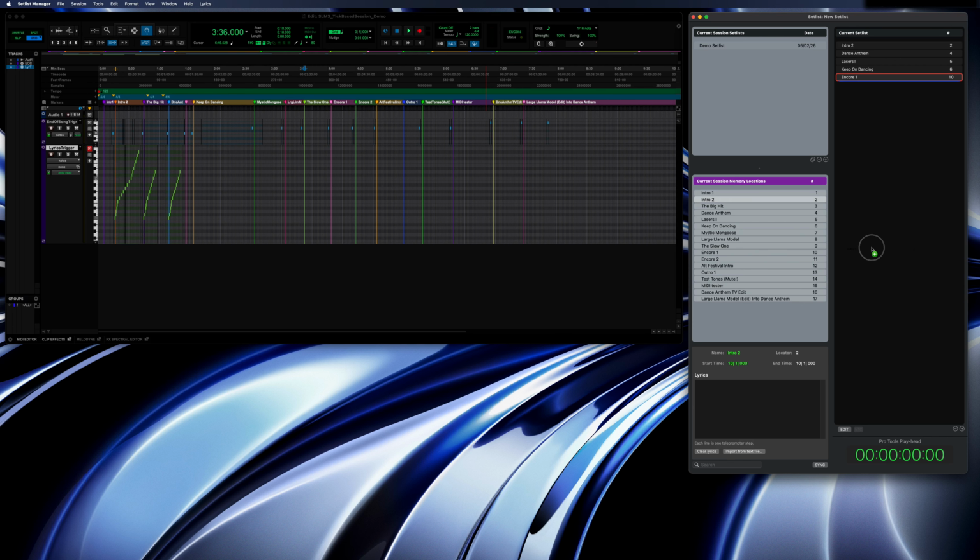So we can scroll up and down the selection, shown by a red border, and launch any locator using the right arrow key, shown by a green border. Hitting spacebar plays from the launched locator.